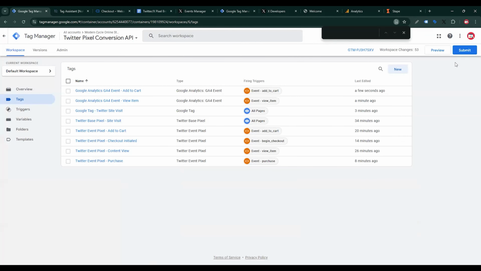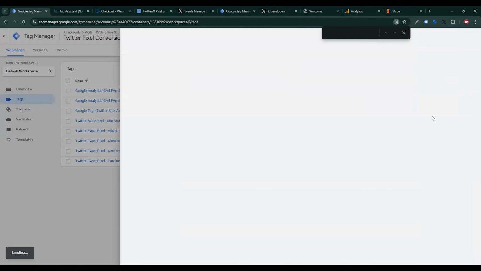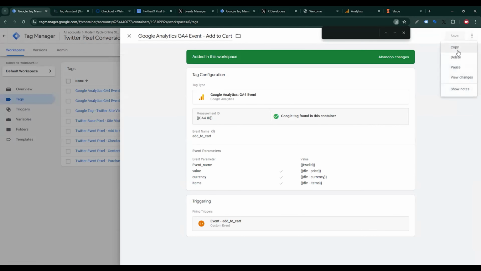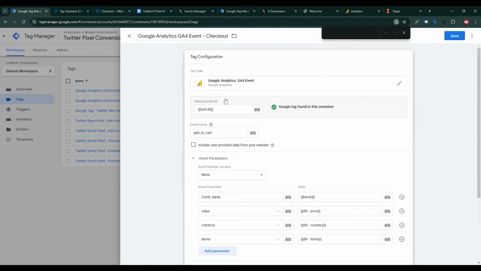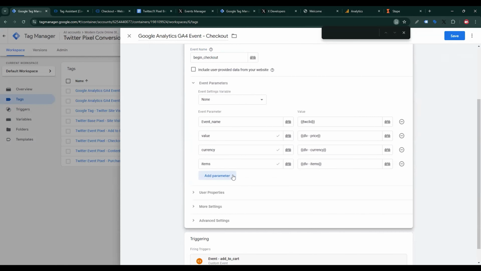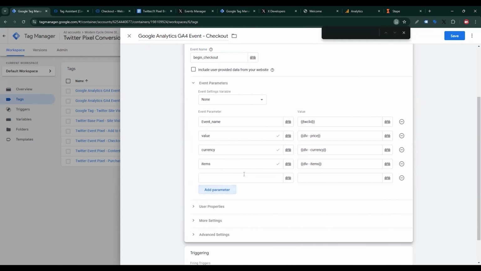Now I will set up the checkout event for GA4. Then copy add to cart. Then copy this part. Then give a name, checkout. Then I need to change this event to begin_checkout. Then I need to send some extra variables. So click add, I need coupon, then click plus sign.